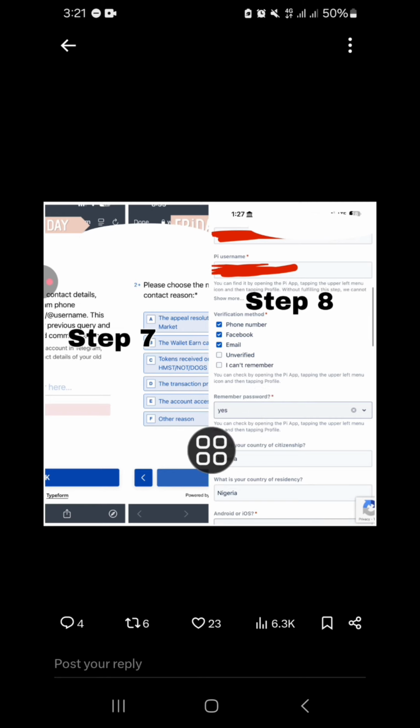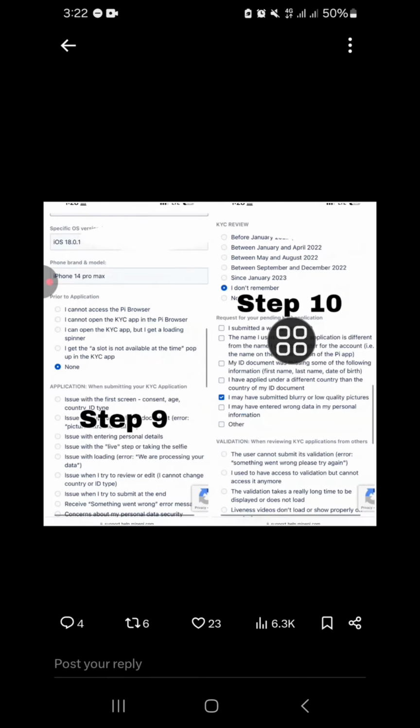So your verification method, the method used to verify your Pi account, if it is phone number and email, I'm going to check phone number and email. Now this place is going to ask you if you remember your Pi password. Tap yes if you do remember. Then your country of residence, I'm going to upload it. The next step is going to ask you your phone name, if it is Android or iPhone, then this specification or version, you can check that on your phone.